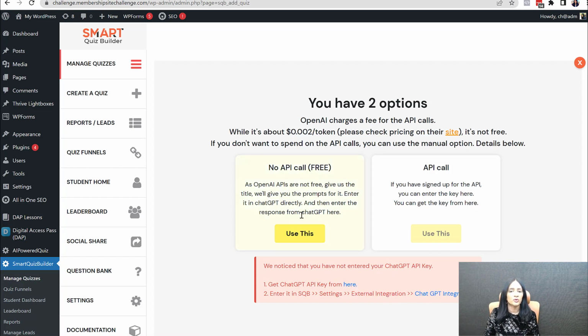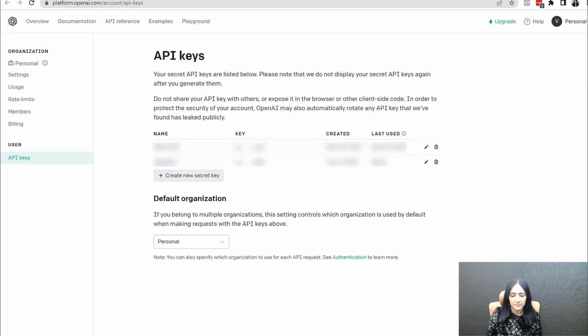Now, if you want to use the no API call option, if you're not interested in a paid account or buying credits and all that stuff, and you are okay with it not being completely automated and having to copy and paste some of it, that's totally fine. Use this option, right? So here I'm going to first do this. Get the key from here, click on it, right? So it'll take you exactly where you need to be to get the key.